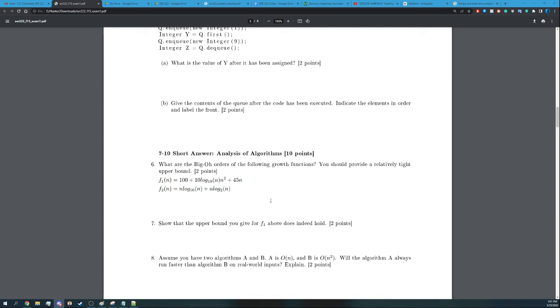So that would be, wouldn't that be 45n? Or O of n? It's asking for the order. Oh, the order? Yeah. Big O orders of the following growth. Oh wait, yeah. What is the big O notation of F1, and what's the big O notation of F2? So then for F1 that would be 45n, or oh no, big O would be n. Not necessarily, because this isn't the fastest growing element. Or actually no, n squared. Not 45n. Would it be n squared?